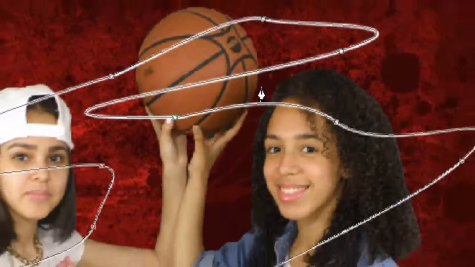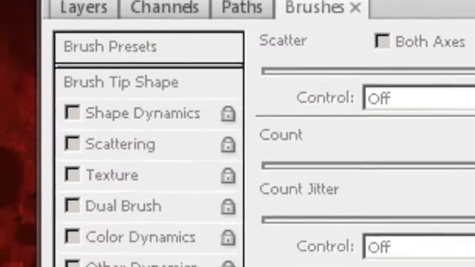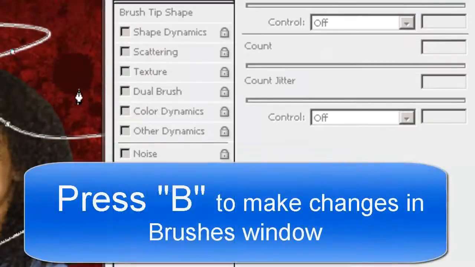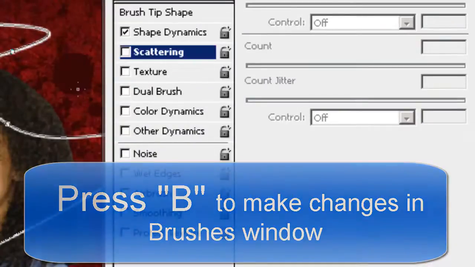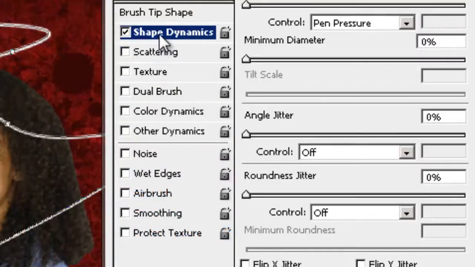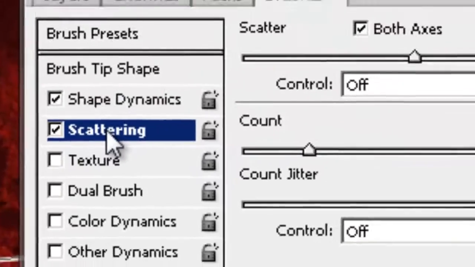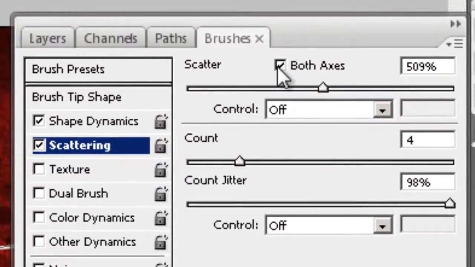Now what I'm going to do is press F5 once more. And as we open the brushes window, we can take a look and see that we can't check anything or make any changes. That's because the pen tool is selected. To select the brush, we can press B, and now we can see we can make modifications. So shape dynamics is what we checked before. We're going to keep that checked, and we're now going to select scattering. To make modifications to scattering, we're going to click right on the word itself, and we're going to make sure that both axes is checked. We can see that the scatter is about 500%. We're going to have the count at 4 and the count jitter 98% and the control off.